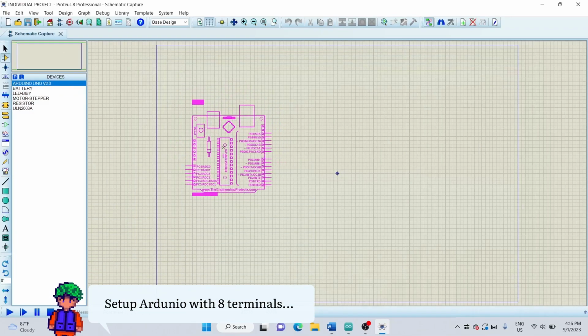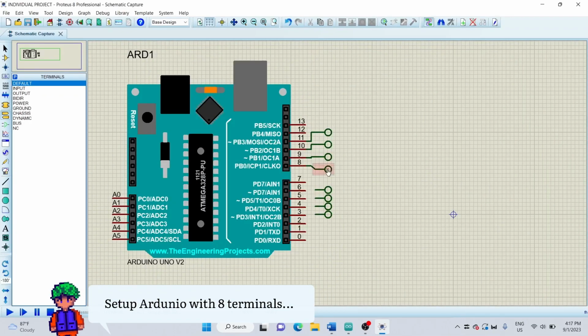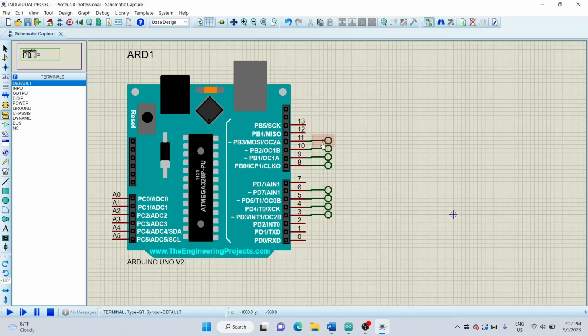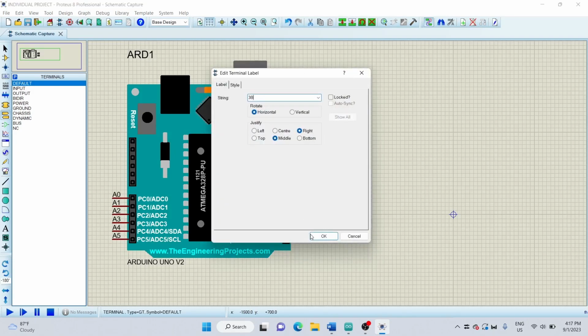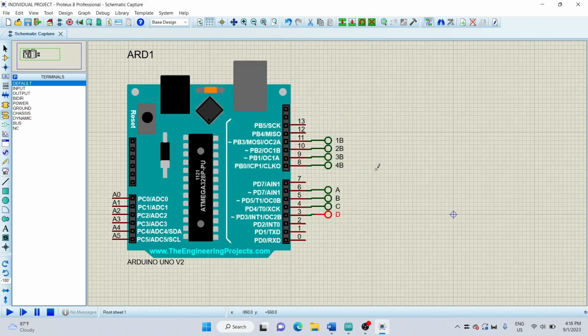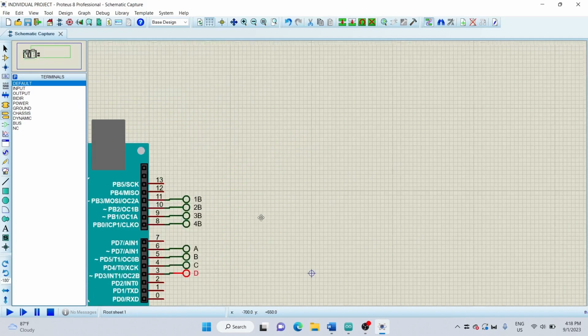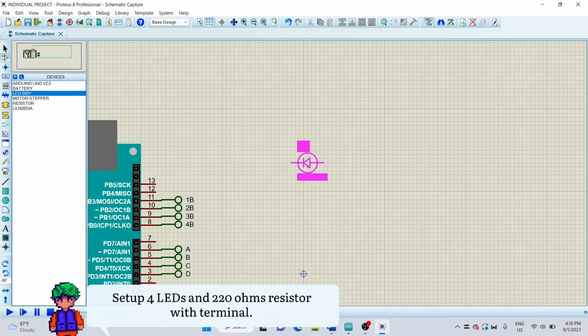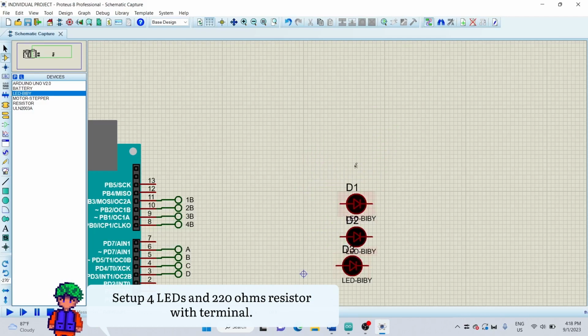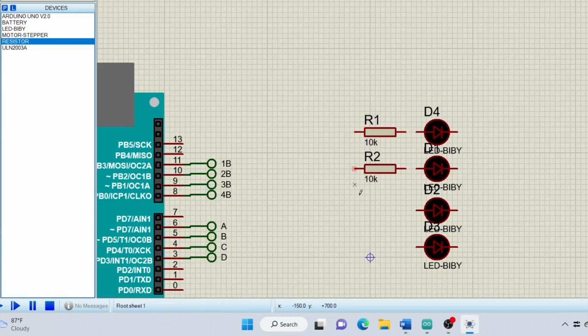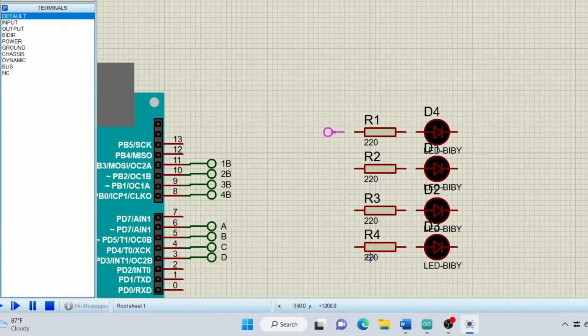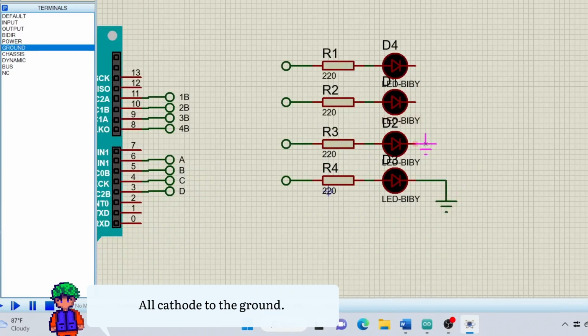Then, set up the Arduino Uno V3 with 8 terminals, where 4 terminals are for the stepper and the other 4 are for the LED indicator. Next, set up 4 LEDs and a 220 ohm resistor connected with 1 terminal for each LED. Make sure to connect all the LEDs' cathodes to the ground.